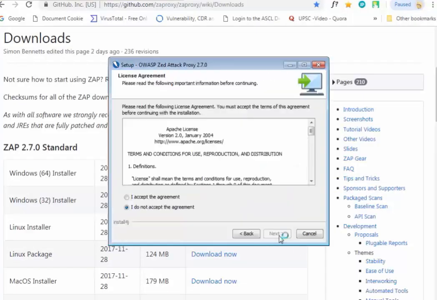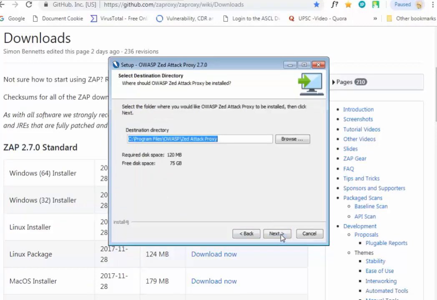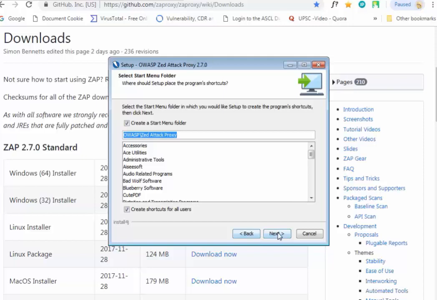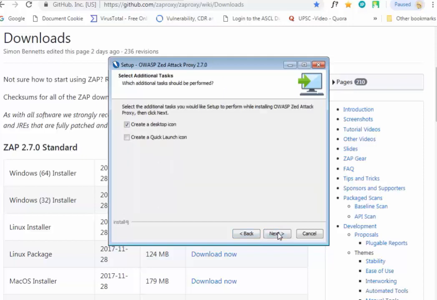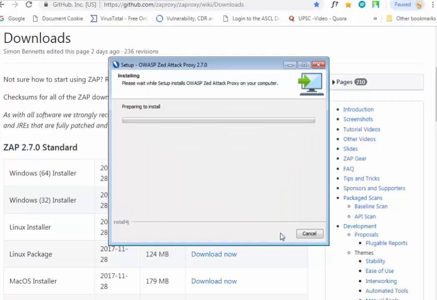Keep the default setting, click on next, select the terms and conditions, select next. You can select standard or customize if you want to specifically install in a particular folder. I'll keep it as default. I'll click on next, create a desktop icon, OK, next, leave it default, don't change anything, next, and it would take a couple of minutes to get installed.